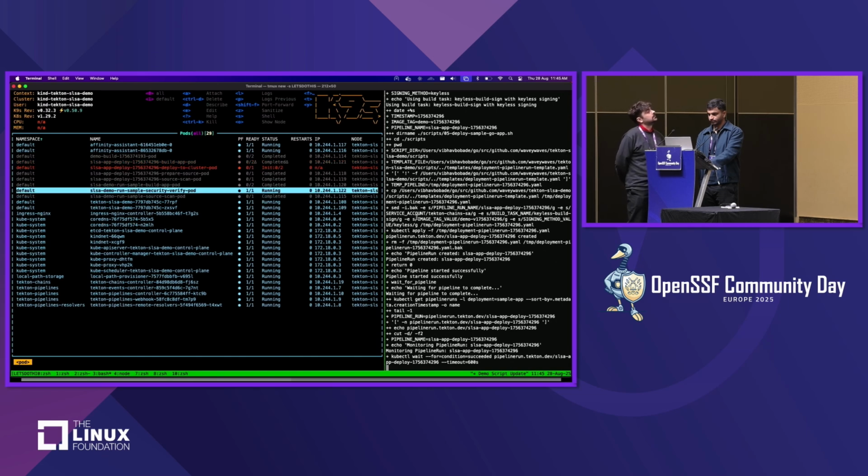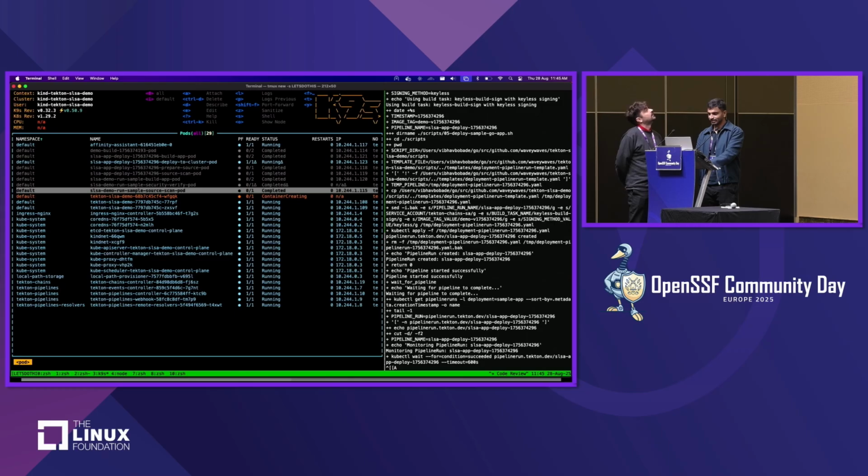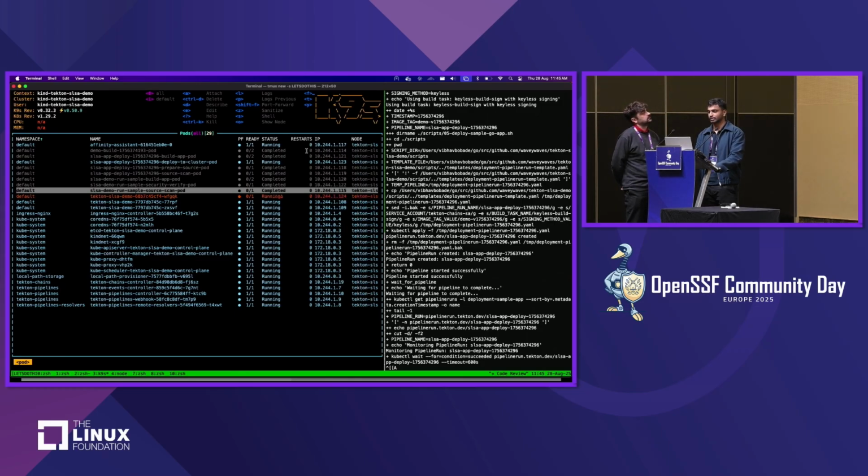Okay. It's a bit longer than we hoped for, but yeah. So it's going to now deploy the application because it's verified it. So this is the final phase. It's deploying it from this task, and you can see that the pod is being scheduled over here.